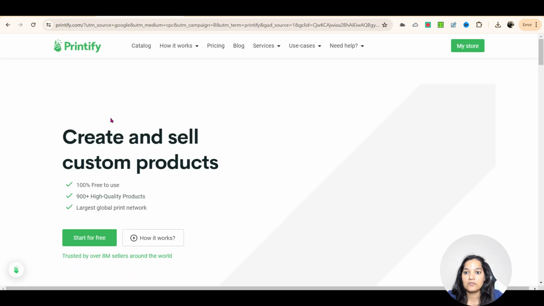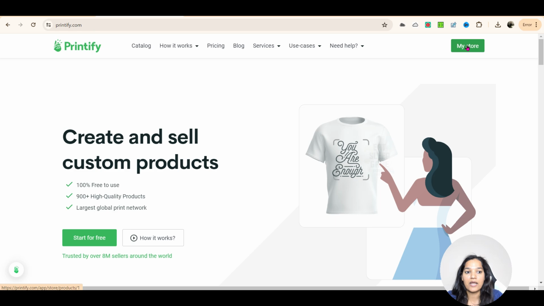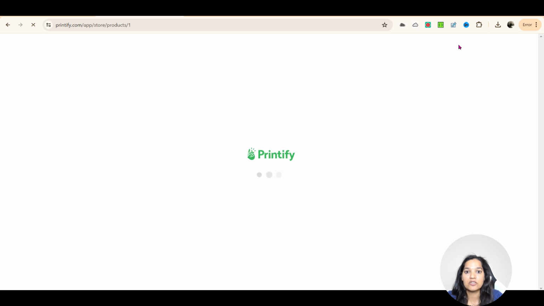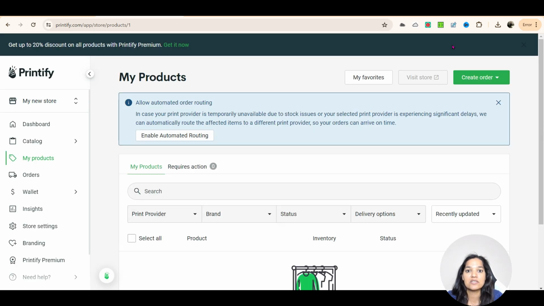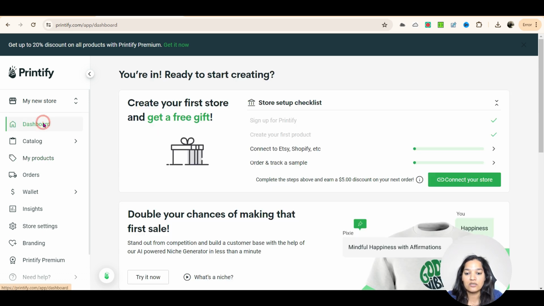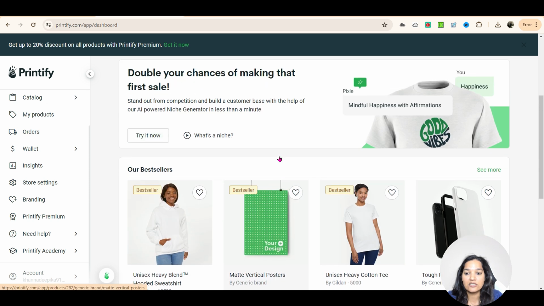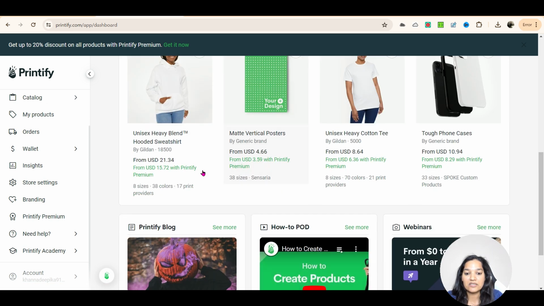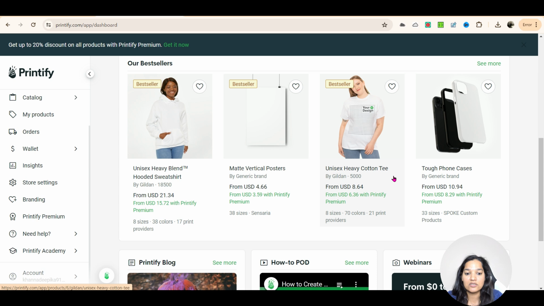And My Store. The first thing is we will look for the size of the design that we need to create. So let's go over to the dashboard and create a new product. These are the different bestsellers they have. Okay, unisex heavy cotton tee. I'm going to go ahead and select this one.